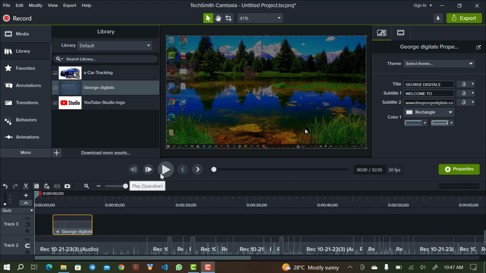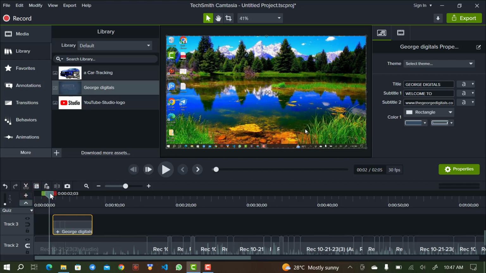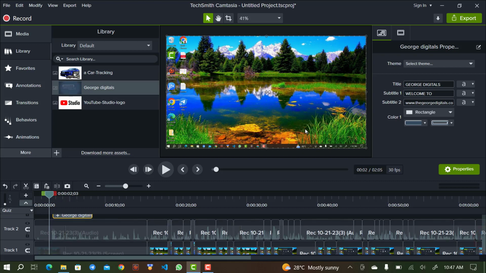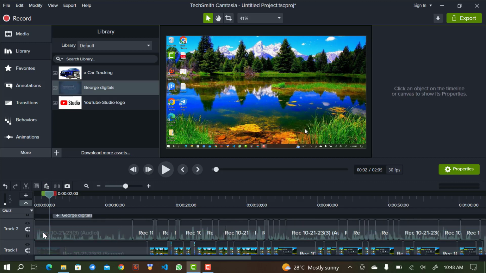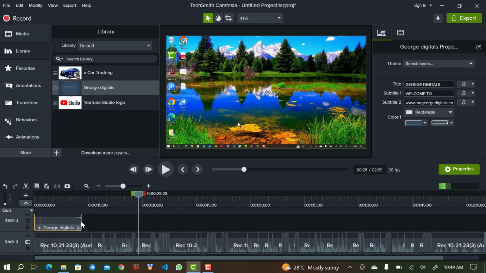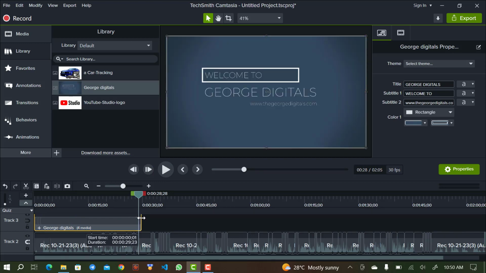So that is how I choose to place it. Then I'll crop this very area where there's no speech to make it suitable for us and the viewers, and delete it. Now when I play it, it's still not okay, so I'll drag this, the George Digitals, up to this level.